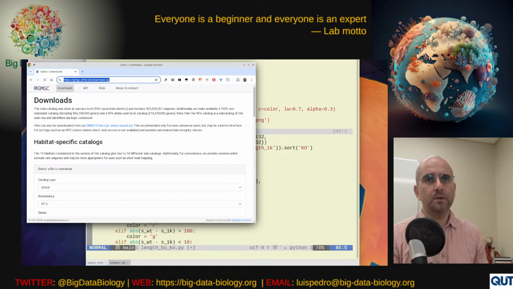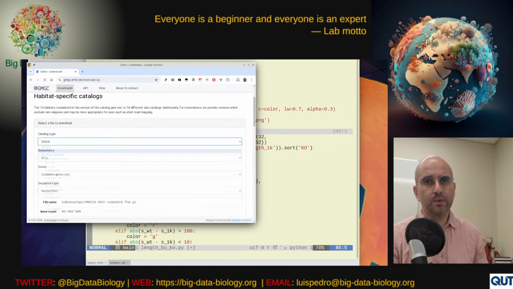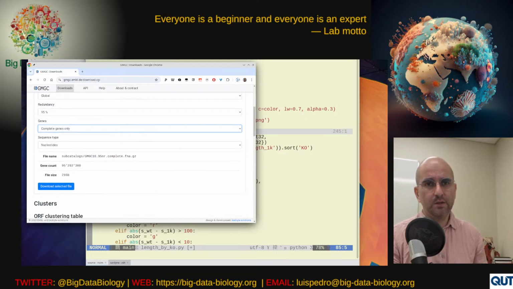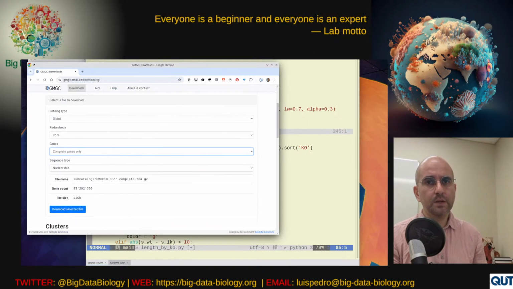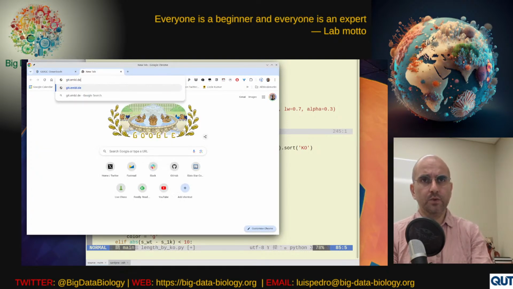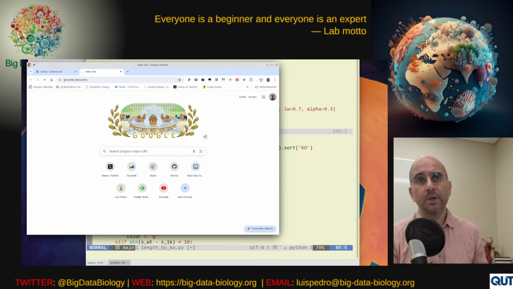Here we want everything global, 95%, so unigenes, and we only want the complete genes. This is the whole reason to use this catalog: we want only prokaryotic and complete genes, and we want the nucleotides, so it's comparable to what we have from genomes.